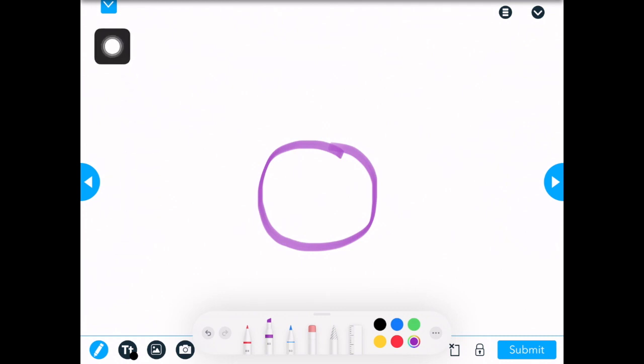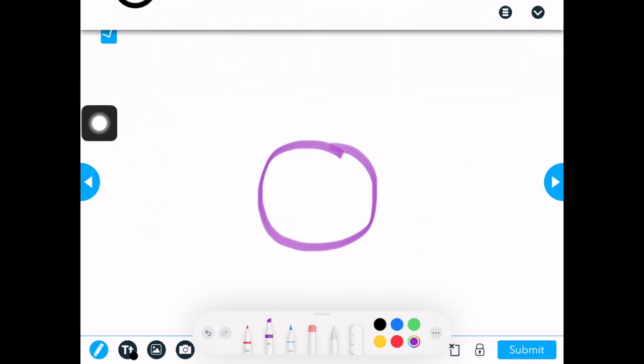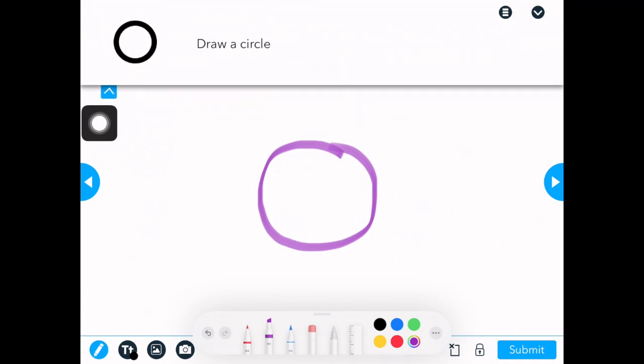Now you may have noticed, hey, where did the question go? If you come up and tap on this little blue square that has the white arrow on it, it will bring the question back down. So once you start to work on the page, that question will kind of disappear, but you can just tap right here and it will either make the question go away or pull the question down, and you can see right there. Now I'm all set with my answer, so I will just click submit.